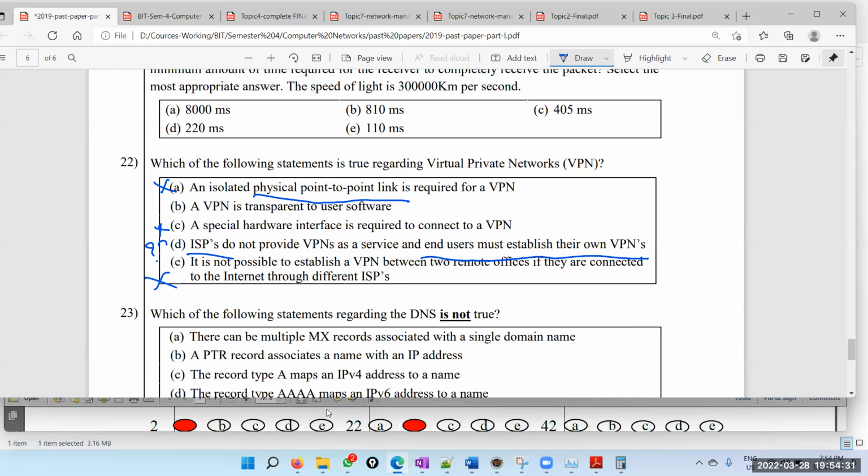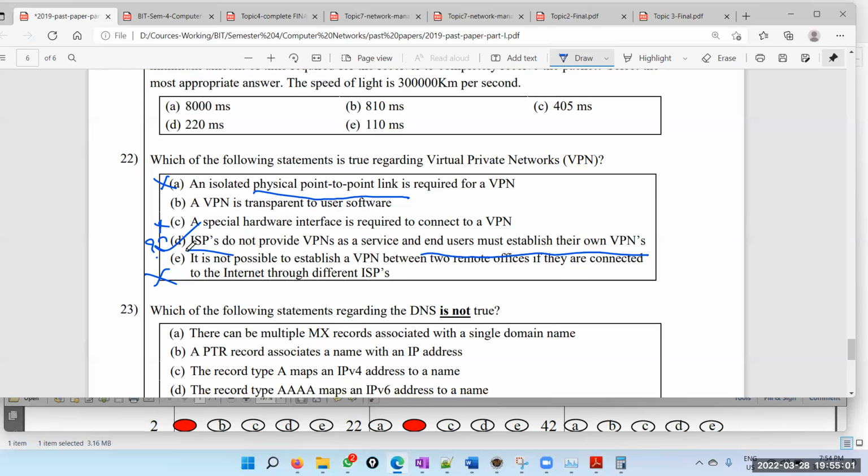So they have taken only B, they have not taken D. VPN means VPN is transparent to the user. So we can say that this particular connectivity is with VPN and this one is not with VPN, something like that. That is what is meant by transparent. And they have not taken D, that means ISPs do not provide it again. So that means ISPs can also provide VPNs. Okay. Maybe some ISPs are providing that.